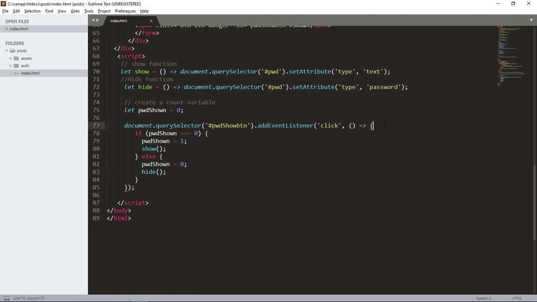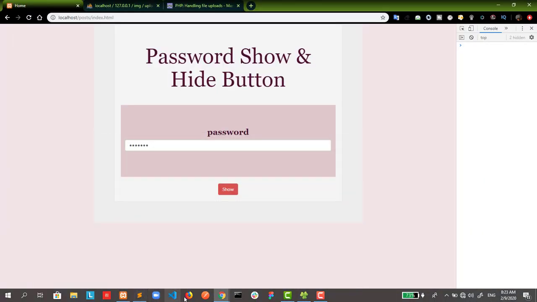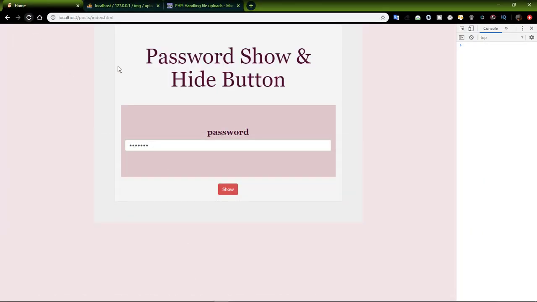Also, I would like to console log the value, so that you see what's going on. So if I console log the value of the input DOM element, refresh our browser again, and then click the show button, just watch the console. You pass in a password and click on the show button. You see it displays our password text.